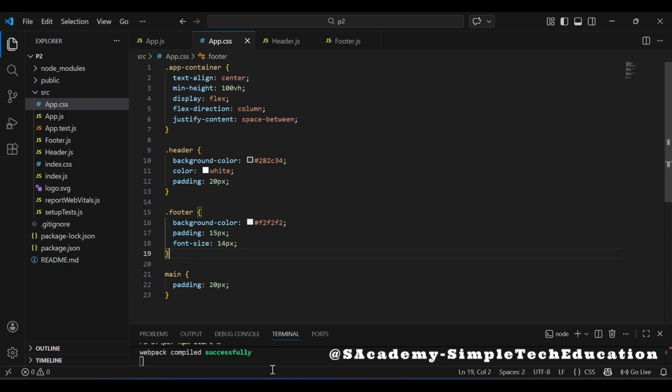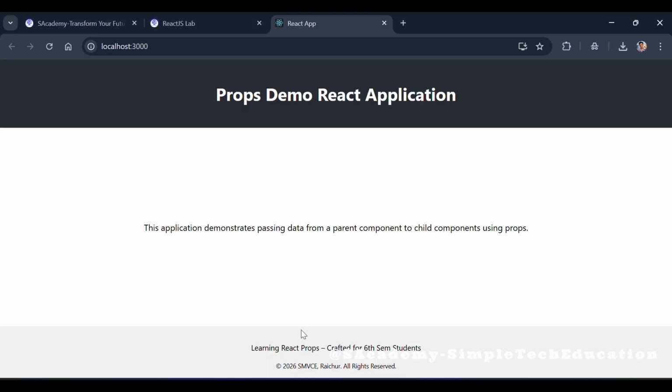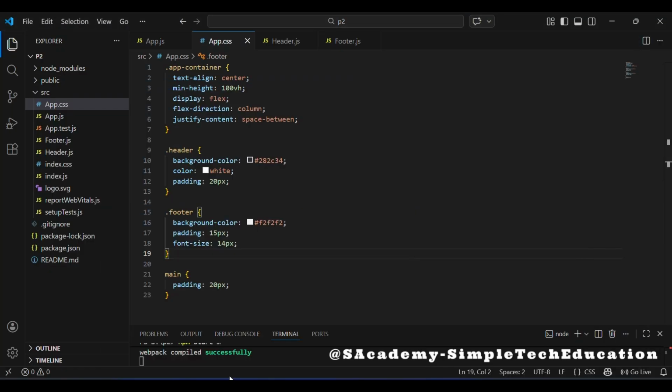Now padding is nothing but the space in the upper portion and the lower portion. That is what we call padding. Okay, so this is the explanation of our second program.